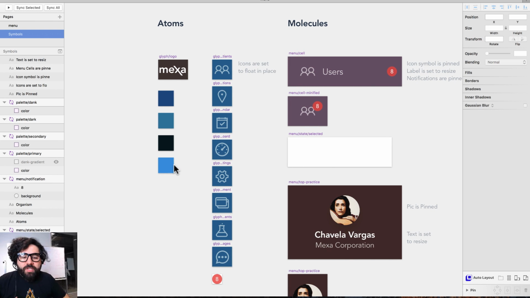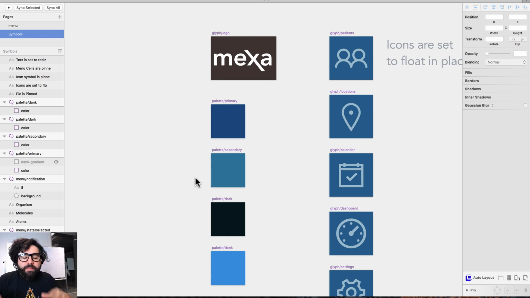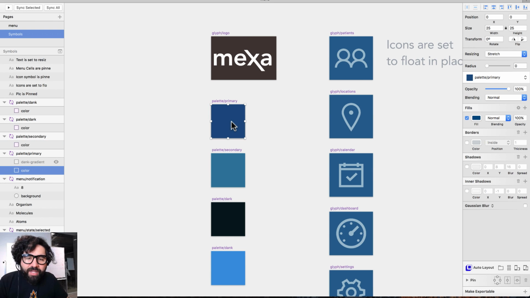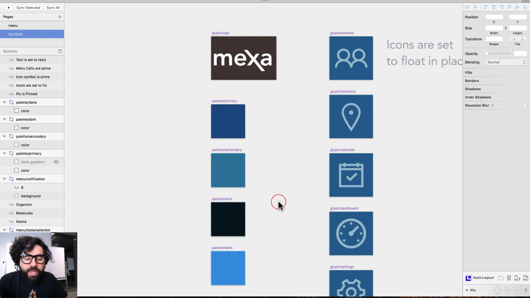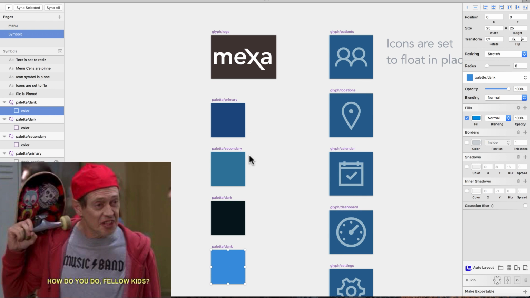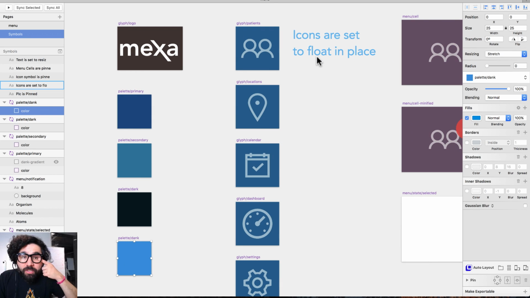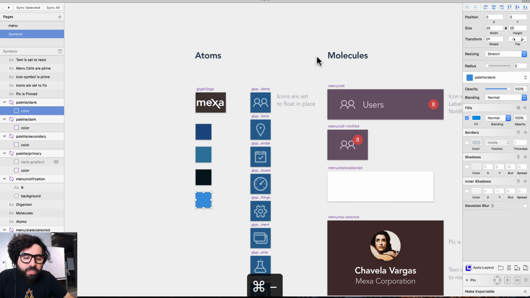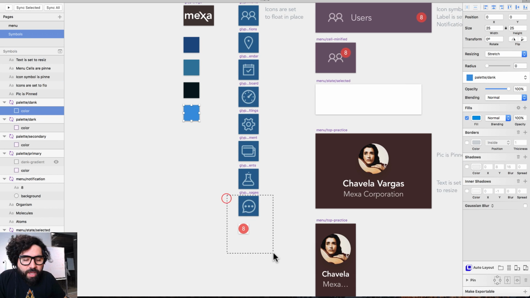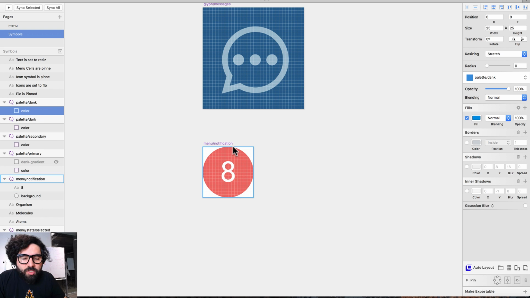Here on the atoms, I'm starting with the icon and all the branding stuff, which is the logo and the colors. Let me zoom in so we can see. Here are my palette: the primary, the secondary, the dark, and the dank color, and my logo. And then I have icons, and the icons are going to be used in different ways. In this particular example, they're just used in our menu, but these icons could be used on different occasions. And I have another one that is just particular for the menu, which is the notification.